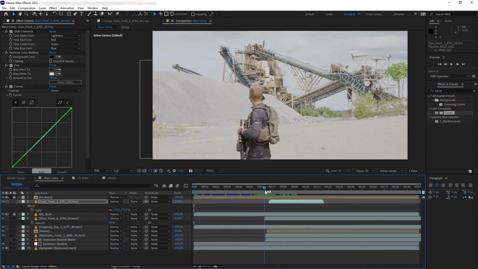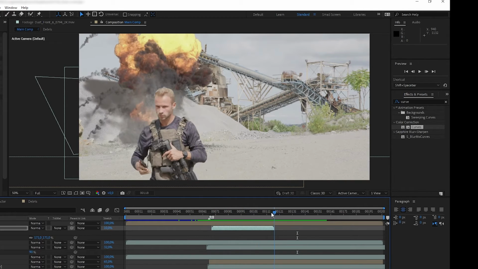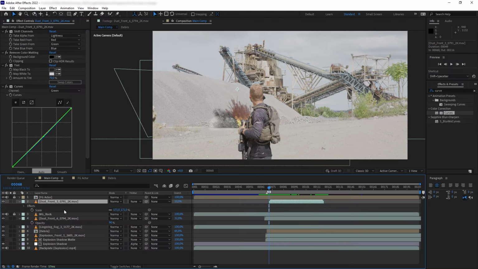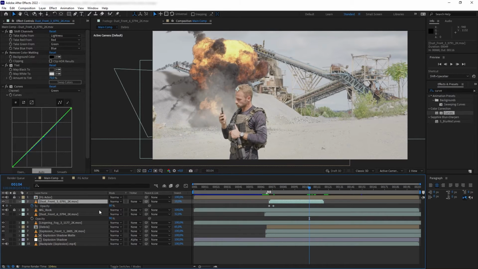So here we can see that the beginning of this dust is a little bit too sudden. Also, we have this dust disappear after its duration is finished. So what I want to do is to fade in the opacity in the beginning and fade it out at the end.